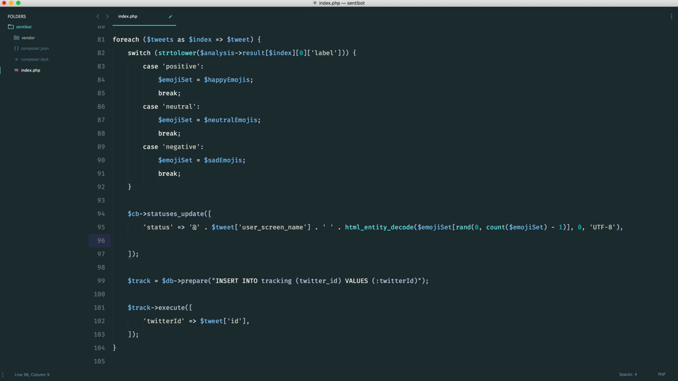Now, the second argument is going to be in reply to status ID. And we already know the tweet ID. So we just say tweet ID like so. Now that we've done this, for all of them tweets, we're going to tweet the user, store it so we don't keep replying to them. And this should now work perfectly.